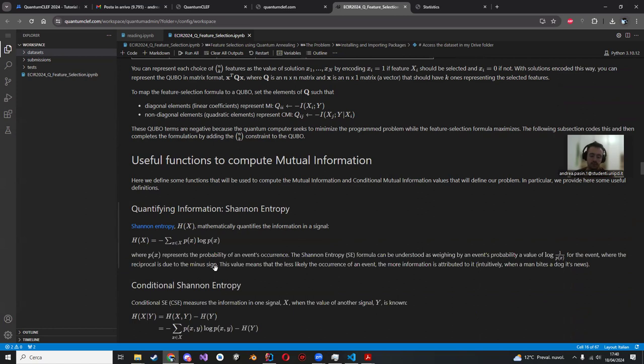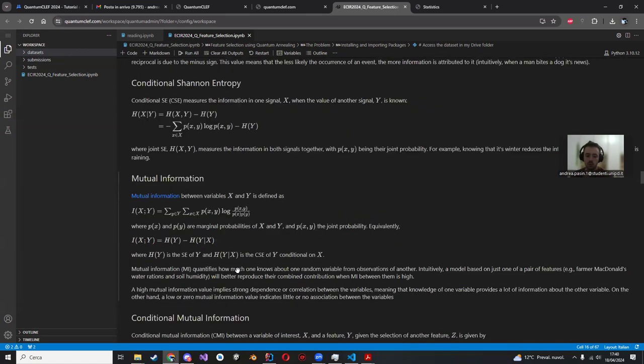Here below we can find the definition of mutual information, but at the end what we want to do is quantify how much information we can get from a variable according to another. The higher the mutual information, the happier we are, in the sense that we would like to keep the feature having a higher mutual information with, for example, the feature itself and the target variable.